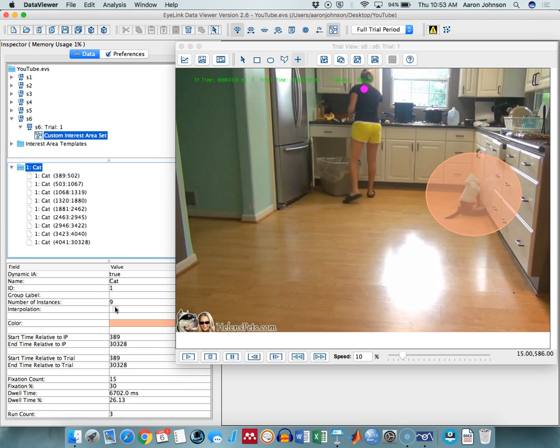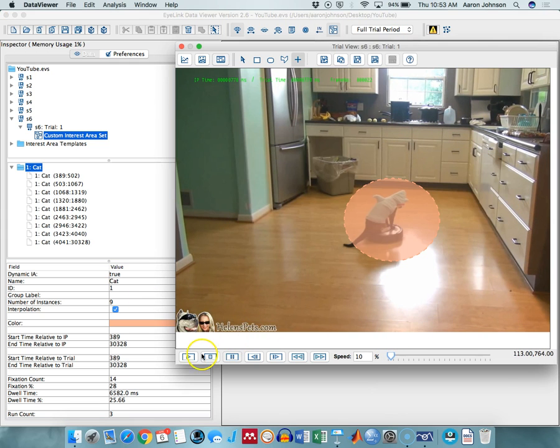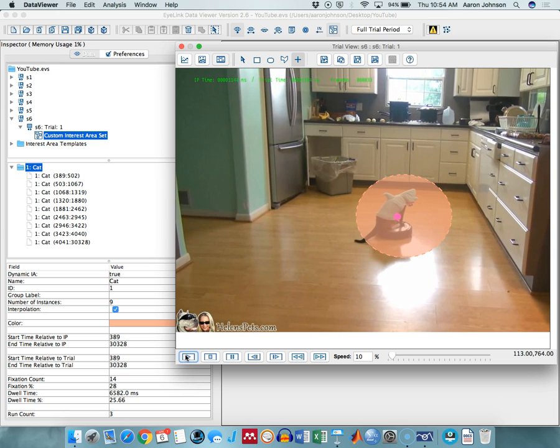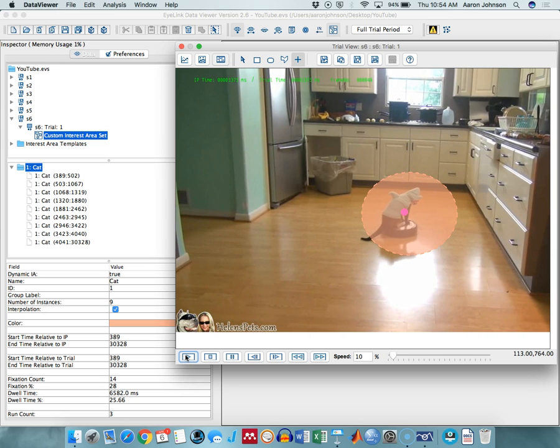Underneath the number of instances, there's this little tick box that says interpolate. If you click that box, what it will actually do is the software will then go through, and between those locations, it will average the position and move it in a much smoother transition. So if I now go back and replay that video from the beginning, this is now with the interpolation enabled. So you see now it's moving on a frame per frame basis to follow the cat.